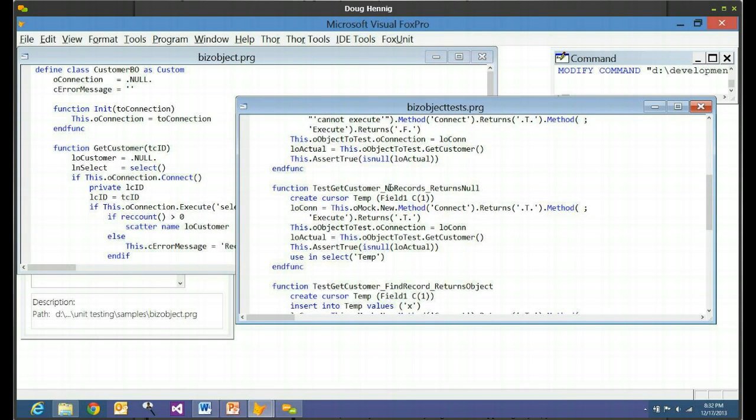Here's another one. So again, we're going to call get customer. Assuming that connect succeeds and execute succeeds, but if I've got no records, in other words, I don't have a customer with that ID, then we're going to return null as well. So again, we're going to ask FoxMock to create a new object. We're not going to bother with the CErrorMessage property because we're not going to do anything with it this time. We're just going to have a connect method that returns true and an execute method that returns true. It doesn't do anything. It just returns true.